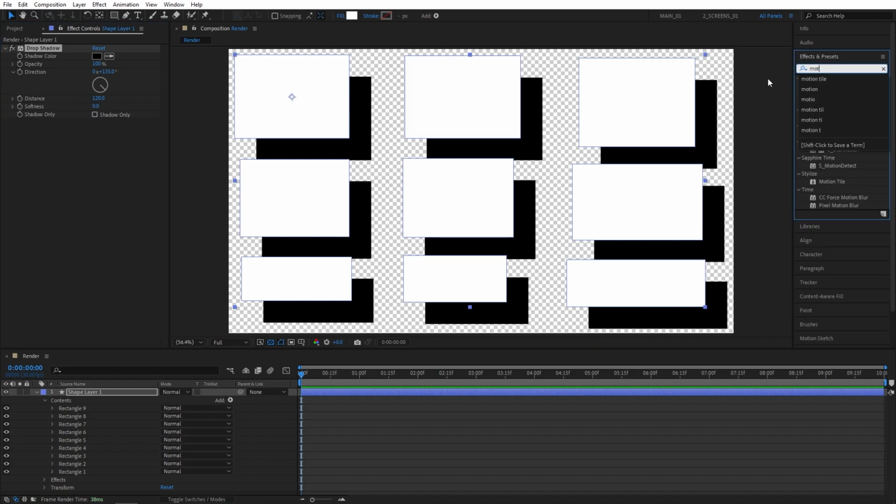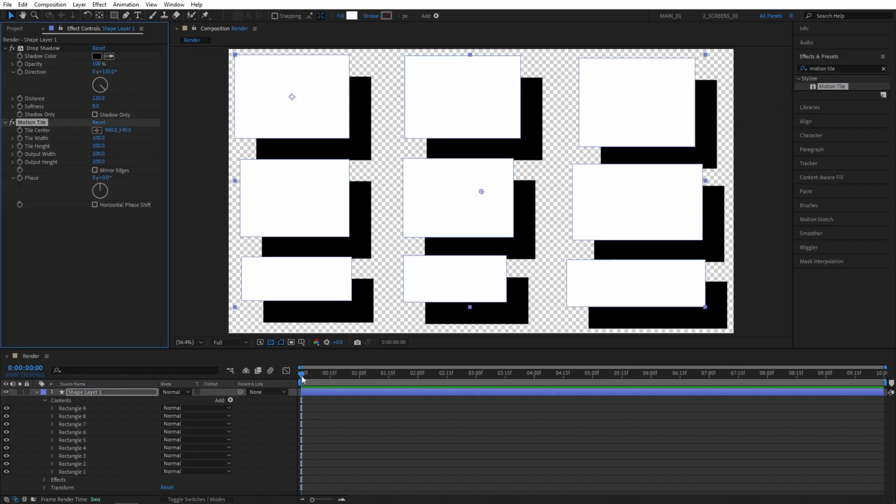Then let's search for motion tile, also add it to the shape layer. Then make sure you are at the beginning of the timeline and create a keyframe for tile center. Then go to the end of the timeline. And then set the X value for the tile center to -960.